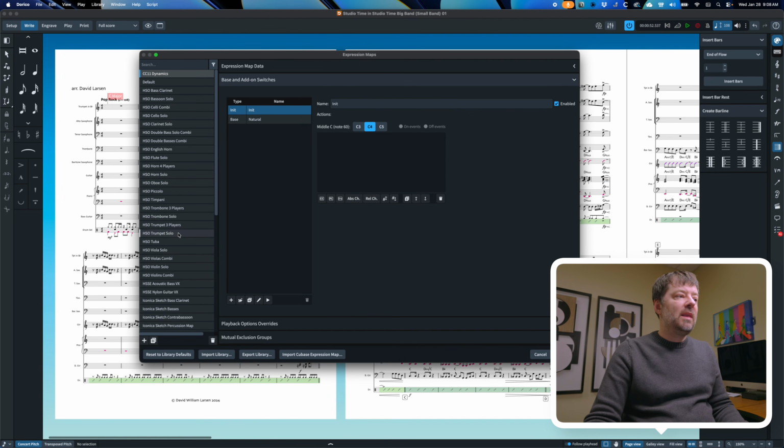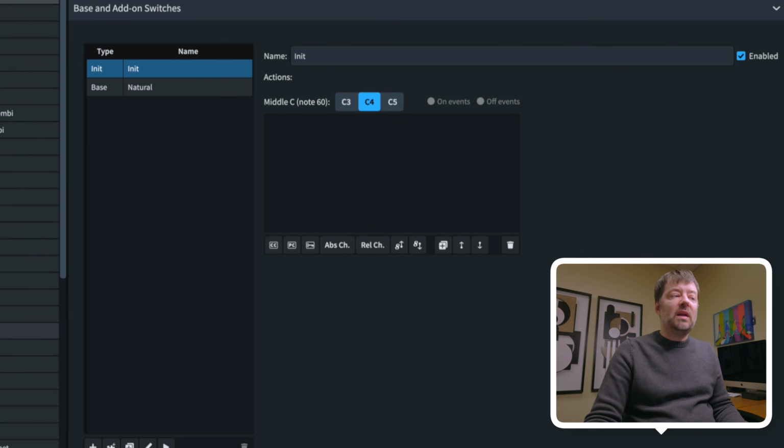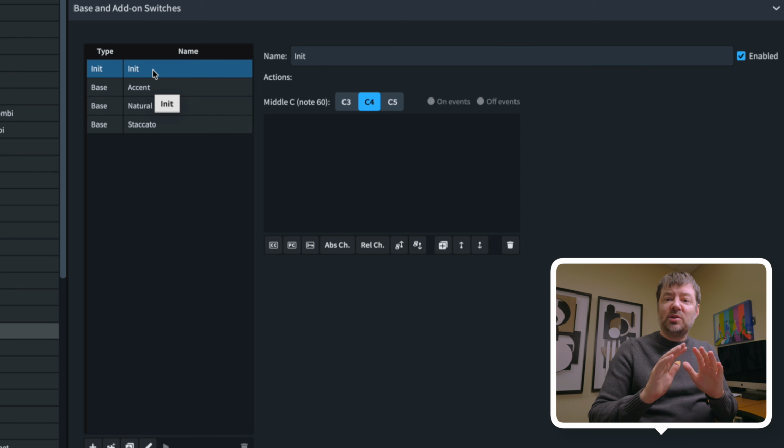For example, if I go to the Halion Sonic Orchestra for tuba, you can see it has programmed in a number of different playback techniques. We have this first one here called initial, which is actually just important for any type of instrument. This is the one that says, hey, this instrument exists and it needs to be used. It's basically there by default, so you don't really have to worry about it too much.